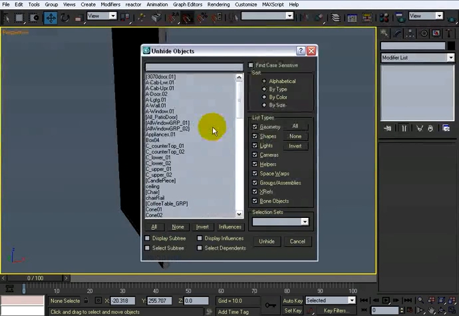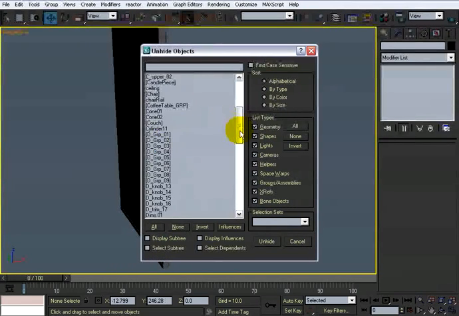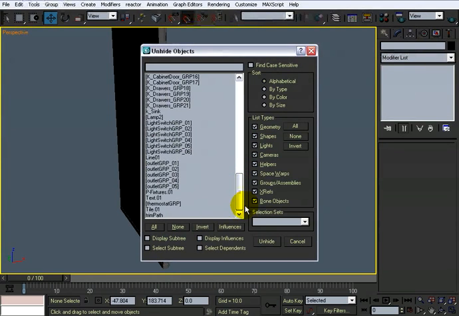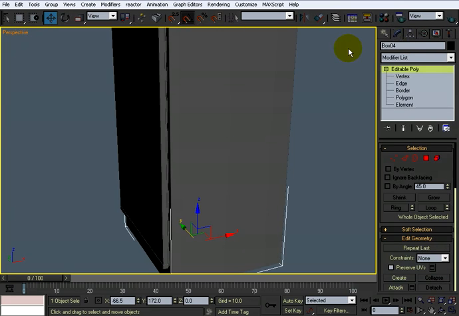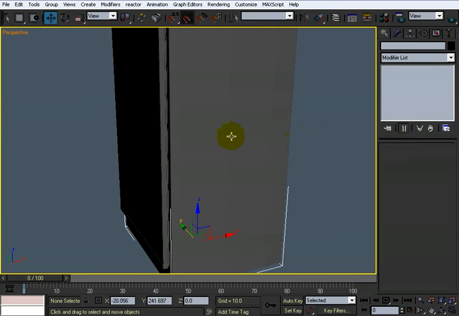Unhide by name, and I have box 4 here. And I've named everything pretty well, I think. So I'm going to unhide that, and yes, that's good. I'm going to call this fridge box. So we have that.